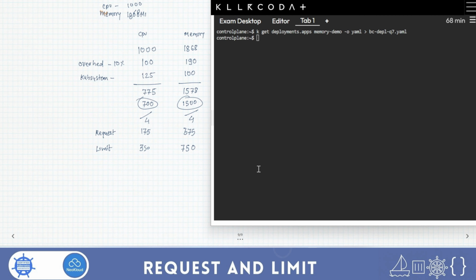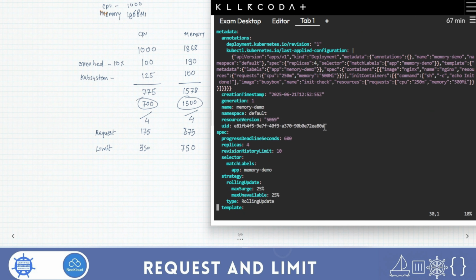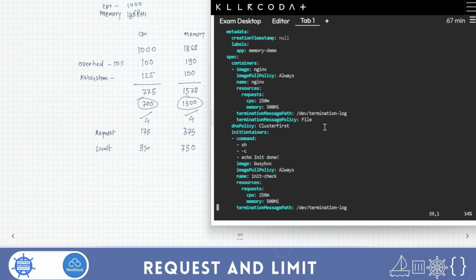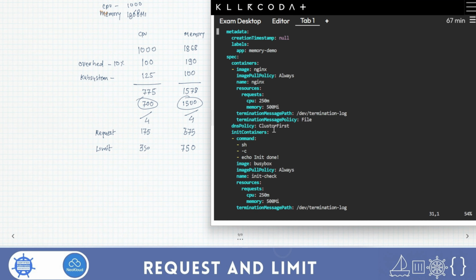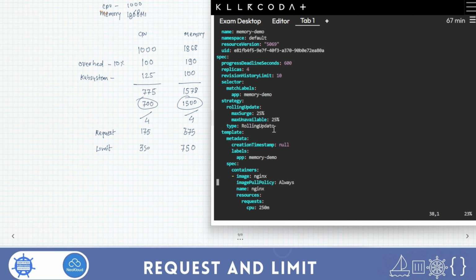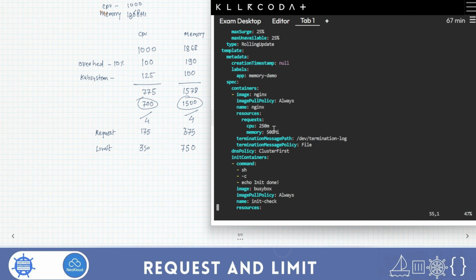Now we'll edit. We have taken the backup of the deployment apps. So now I'm editing these values. k edit deployment memory demo. If I scroll down, there is an init container also. Oh, this is going to be tough now. Don't worry, we'll skip it now.